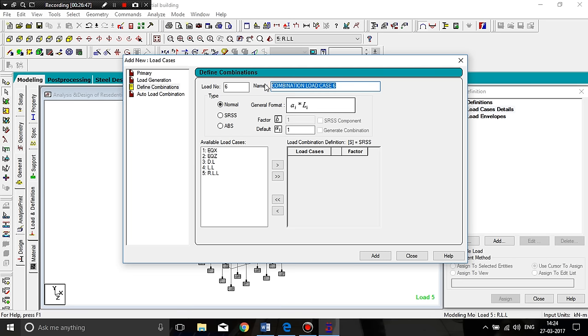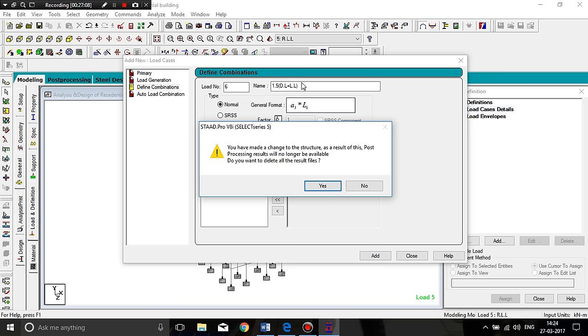Here I will write 1.5 dead load plus live load. Here I will write the default factor 1.5, select dead load plus live load. 1.5 for the dead load, 1.5 for the live load. Add.